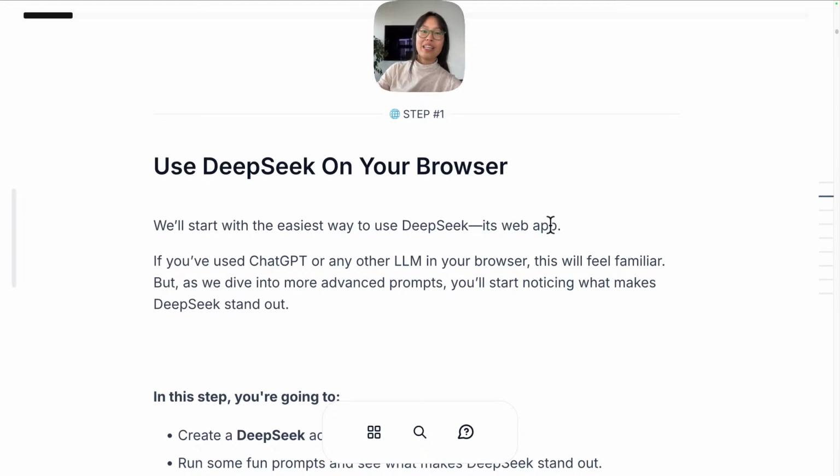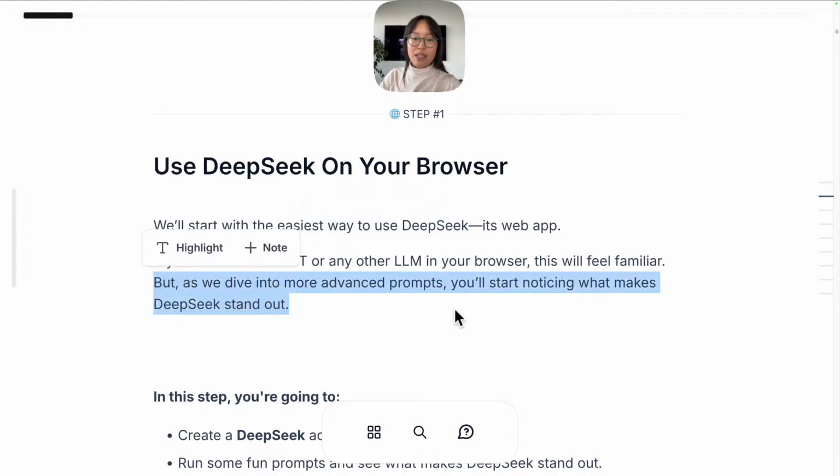Okay, so we're going to start by using DeepSeek on your browser. It really is the easiest way to use DeepSeek, and you might have some experience with LLMs on your browser before. You might have used ChatGPT before, or Claude, or Gemini. So this step is going to feel very familiar if you have that experience. As we dive into more advanced prompts, that's where you'll start noticing what makes DeepSeek stand out as well.